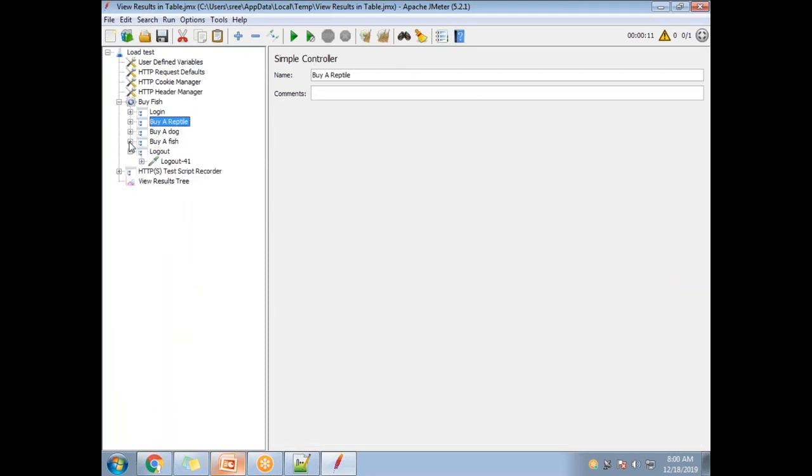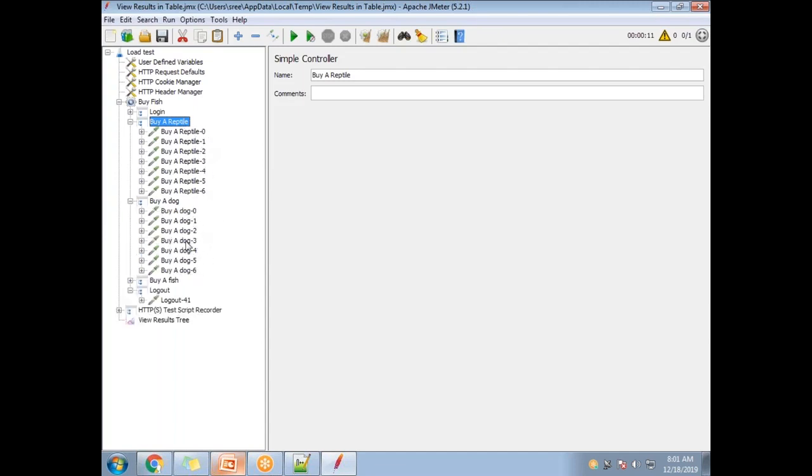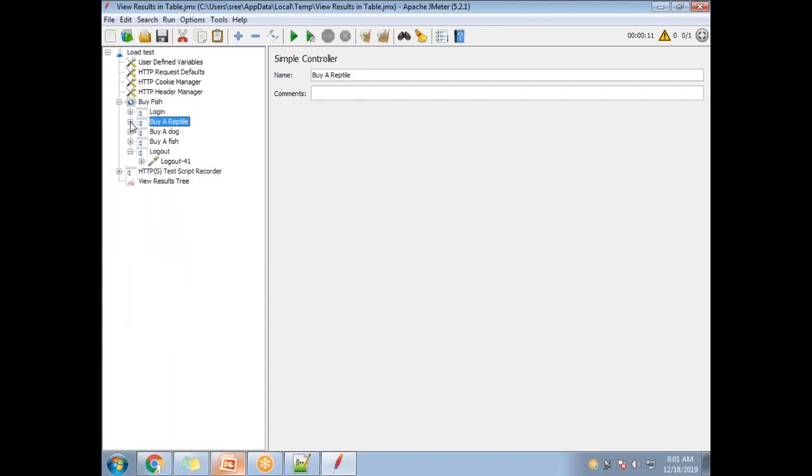Now you have a login. If you execute the script as it is, assume that the real piece of code is there in this buy a reptile, even though I have copied the piece of code from buy a fish inside this just for demonstration purposes. But ideally in the real world, you would have recorded the buy a reptile piece of code inside this one, and buy a dog piece of code into this one. Let's assume this is the real code which will actually purchase a reptile if you execute this one, and this is also real code. If you execute, it will purchase a dog.